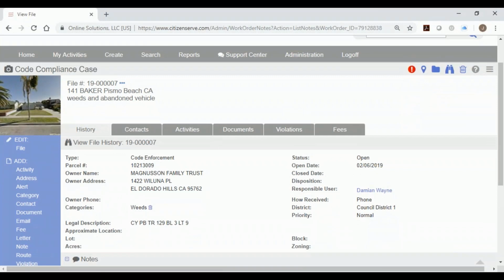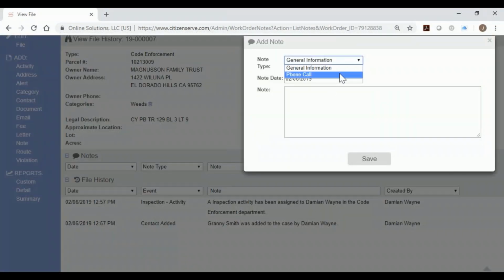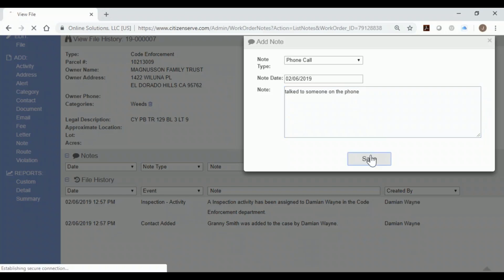Well, the case looks very similar to other file types in Citizenserve. We've got the notes and history. If you talk to somebody on the phone, you can just hit note here and put in that you're doing a phone call and talk to someone on the phone. So that's pretty simple stuff. We keep a complete history too.